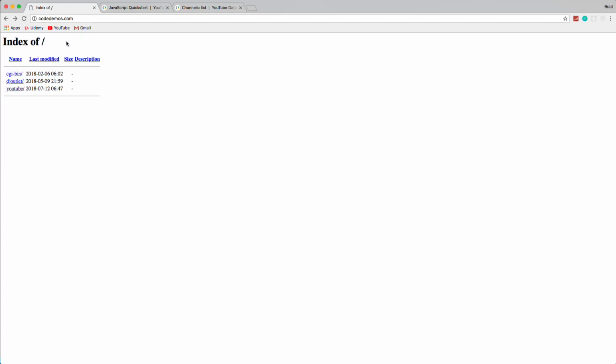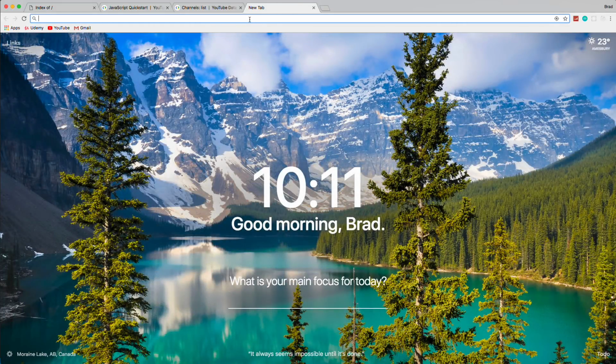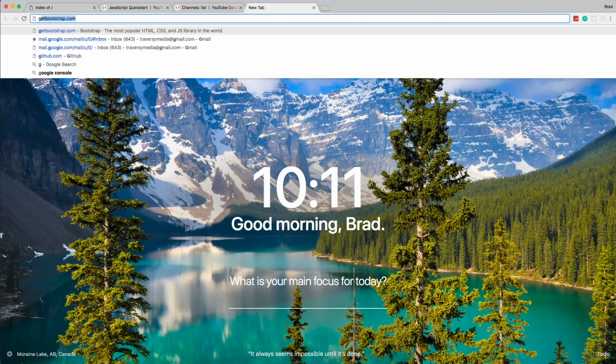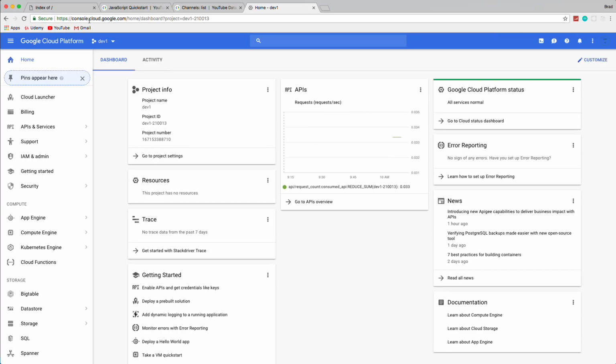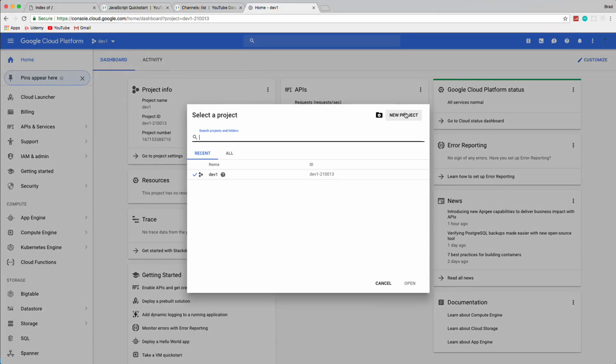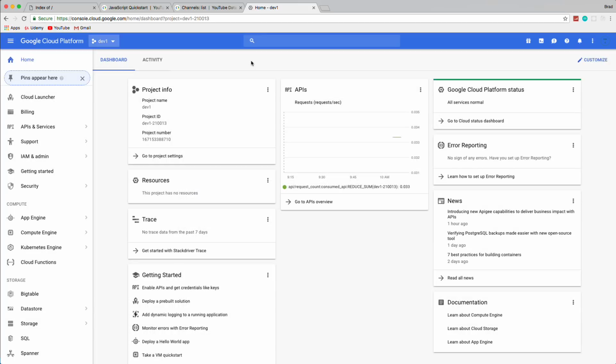Now, as with most APIs, we need to register a key. Since we're using OAuth as well to log in, we need an OAuth client ID. So what you're going to have to do if you're following along, and I would suggest you follow along, is go to your Google Cloud Console. If you just search Google Console, we'll click here, and the domain is console.cloud.google.com. If you've never used this before, you probably won't have a project, so you can just create a new project. I have one called dev1 on this account, so I'm just going to use that.